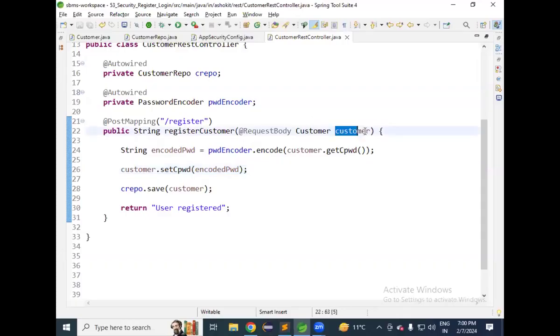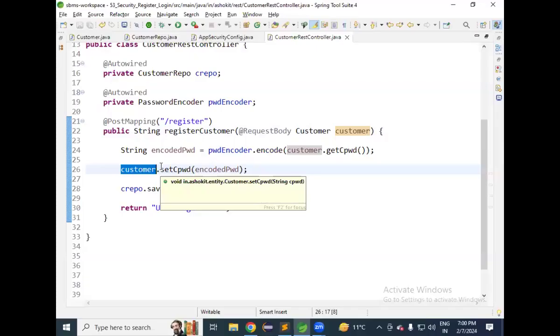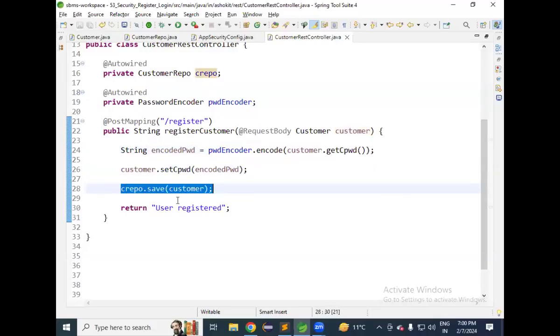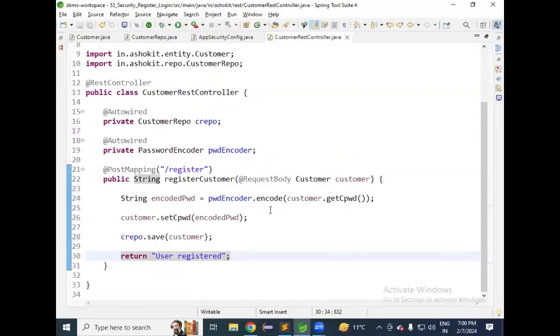So we are getting the original password in the request. The user will give the original password. I'm taking that original password, encoding it, and setting it to the same object again. I'm overriding the old original password with the encoded password. Then I am calling repository.save. Then the user registered message will come back to us. Are you able to follow me? Yes. So with this, we completed the registration functionality.